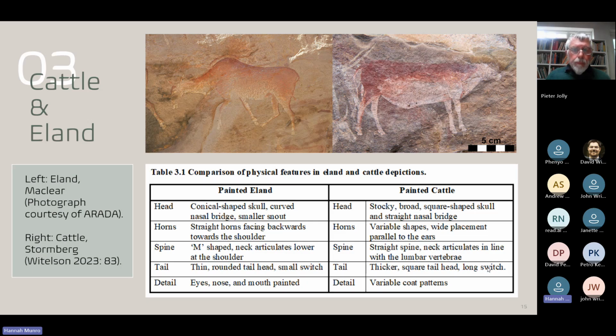Right, so now we have an idea of how indigenous cattle might have looked historically, but how are cattle being painted? In order to begin looking at the distinction between cattle and other large bovids painted in the rock art, I looked at a set of polychrome eland and polychrome cattle. Unfortunately, we don't have polychrome cattle being painted in Maclear. So this is an example, which you can see on the right-hand side, from the Stormberg.